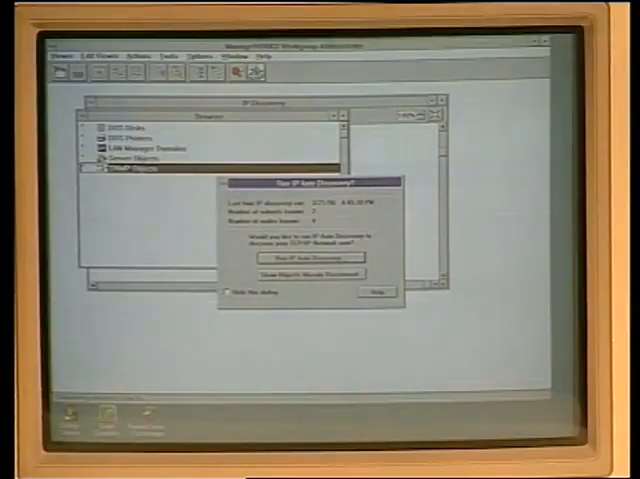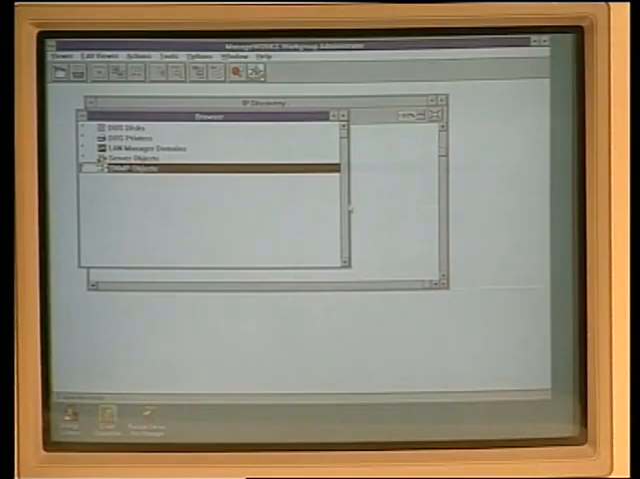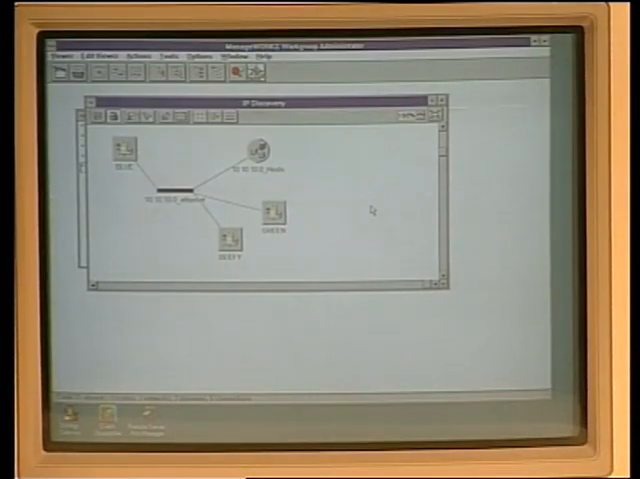What the system actually then allows me to do is it will draw a map of my complete network. You can see I've got a small network set up here, and I can then go into any of these different items and manage them. For example, I might take a server. Here's a Digital server.